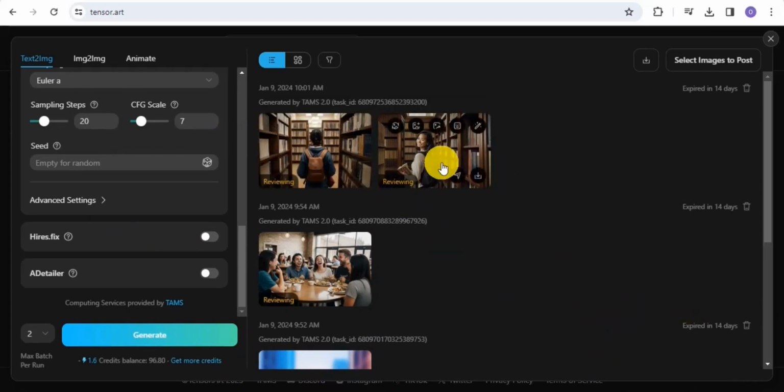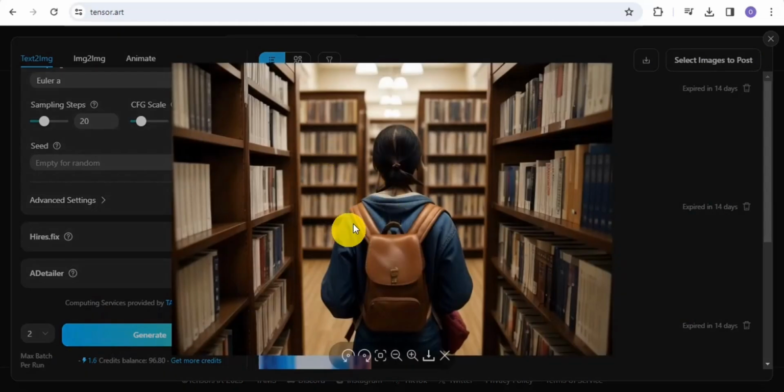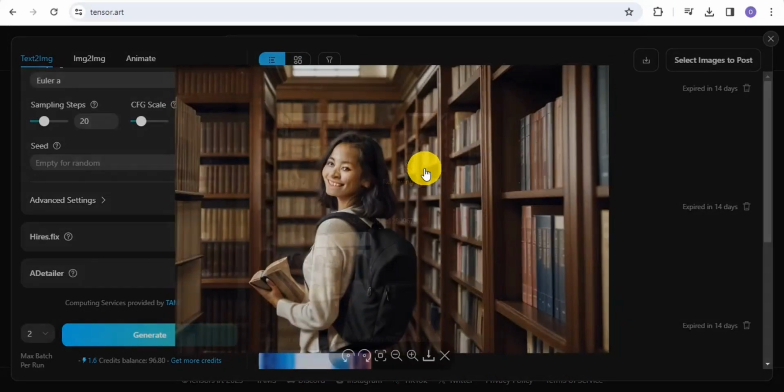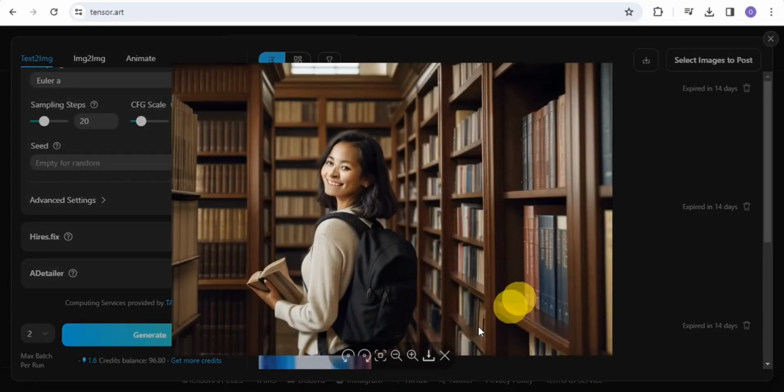So guys, as you can see right here, it is done generating these awesome images. You can easily just tap on this guys. As you can see, this looks so amazing right here. You can easily go onto the download button and download this particular image. Guys, let's simply take a look at the second image right here. This is looking so realistic right here.